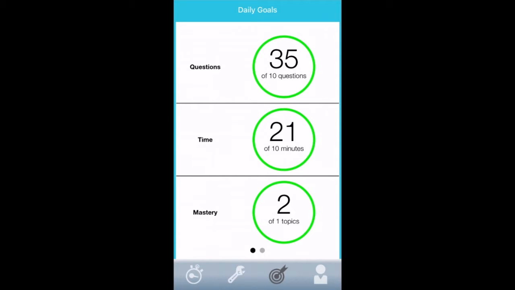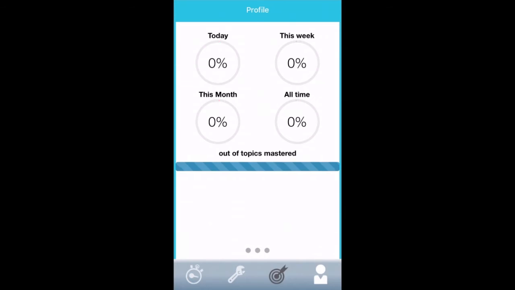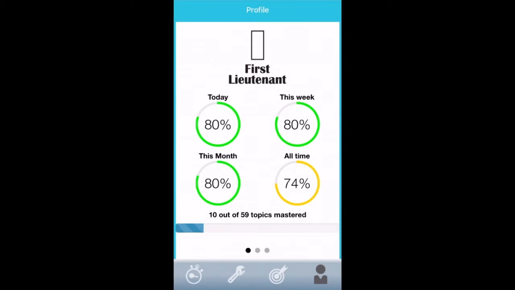And furthest from the right in the footer on the bottom is profile. So we have 3 pages of profile. At the top, you'll see your current badge, which is First Lieutenant. You'll see that you have a percentage for today, this week, this month, and all time. And you'll see that right now I've mastered 10 of 59 possible topics.